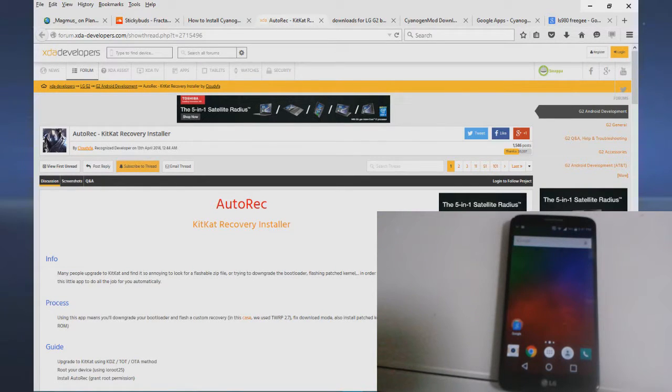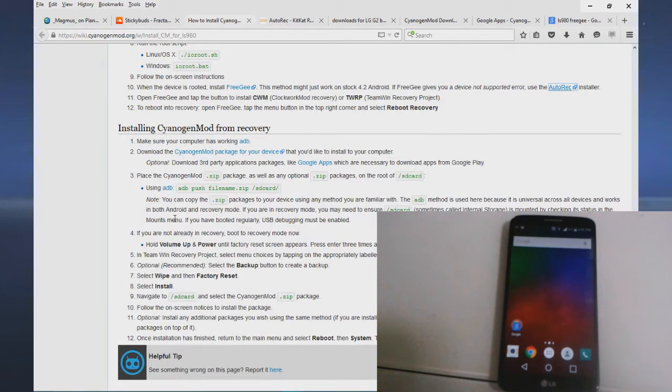Alright, hello everyone, this is going to be a little tutorial on how to install the recovery and Cyanogenmod on the LG G2. I have the Sprint variant, but if you know your phone's model number, you should be able to follow this guide anyways, because you'll need the specific version of Cyanogenmod for your phone and a specific version of the recovery. Now, I'll have a link to everything that I have open here currently.